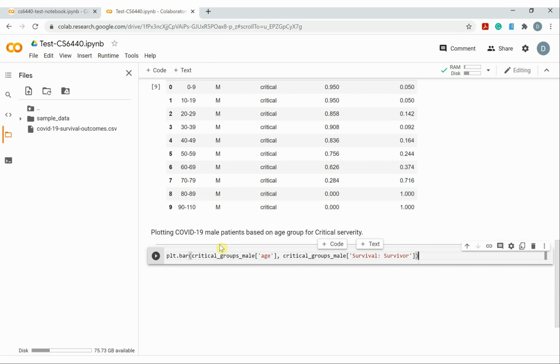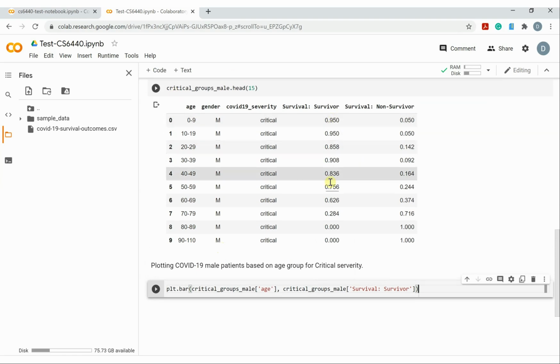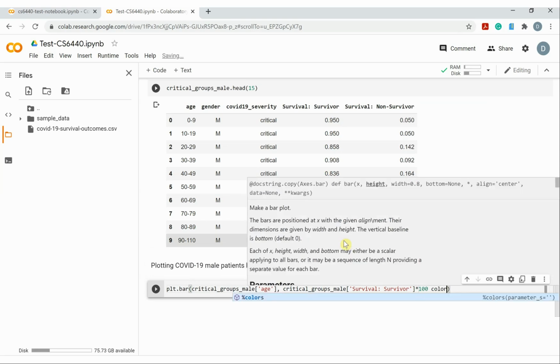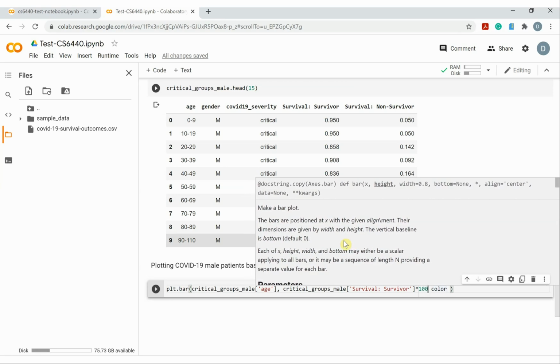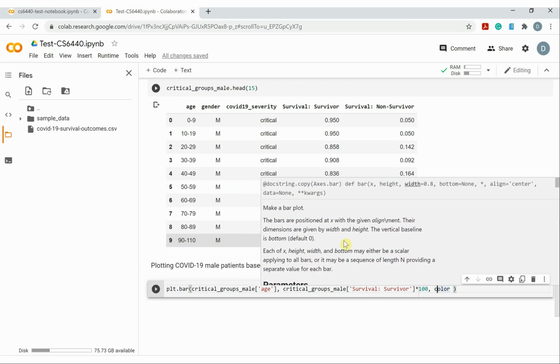And one thing that you'll notice too is that we want to convert these into a percentage. So what we could do is multiply it by 100 to get a percentage. And then we could also denote the color of these bars, and we could make it blue in this case.